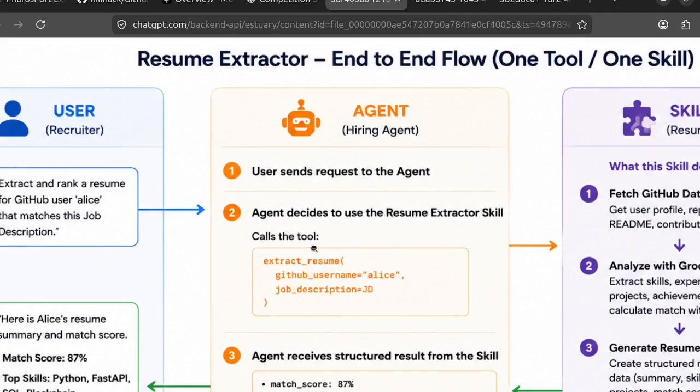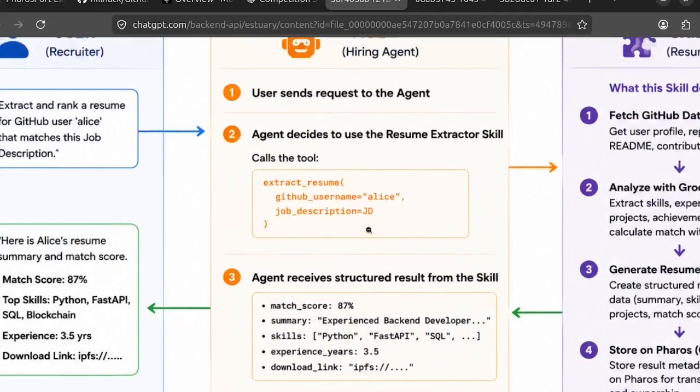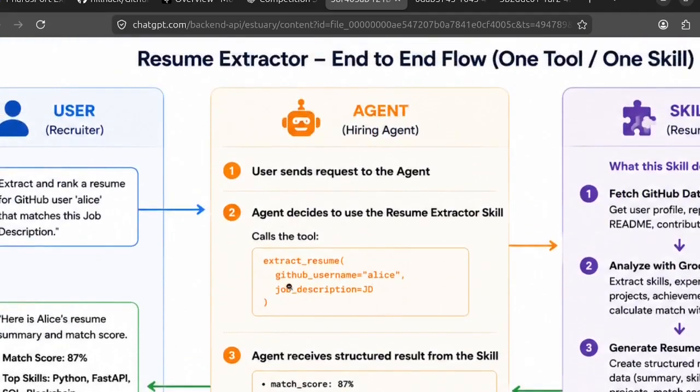What I mean by tool is that here the tool name is extract resume. We also call it an action. If we don't have this tool, the agent will never have the power to extract the resume until you provide that skill to it. So you have to build this tool and register it with the MCP, so any agent can use it. It could be Grok, Gemini, or any LLM agent.